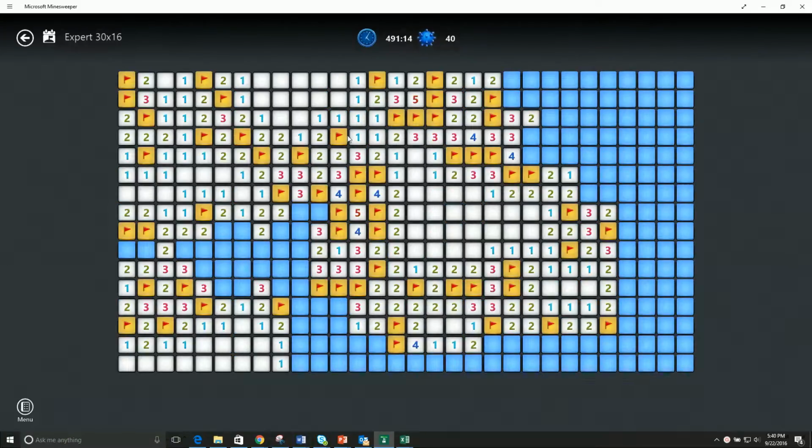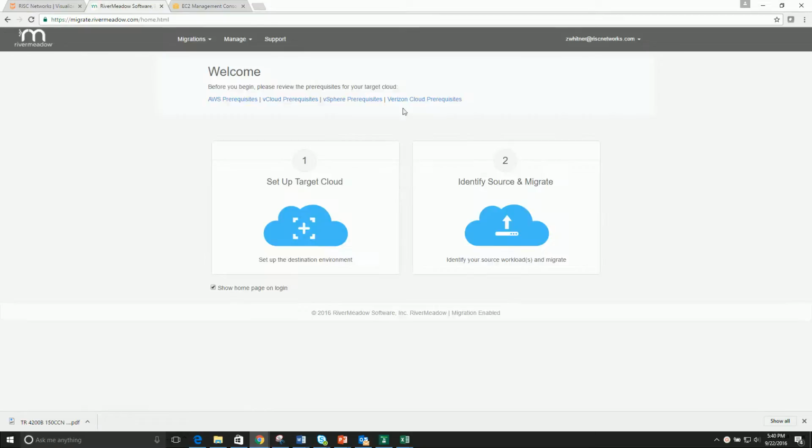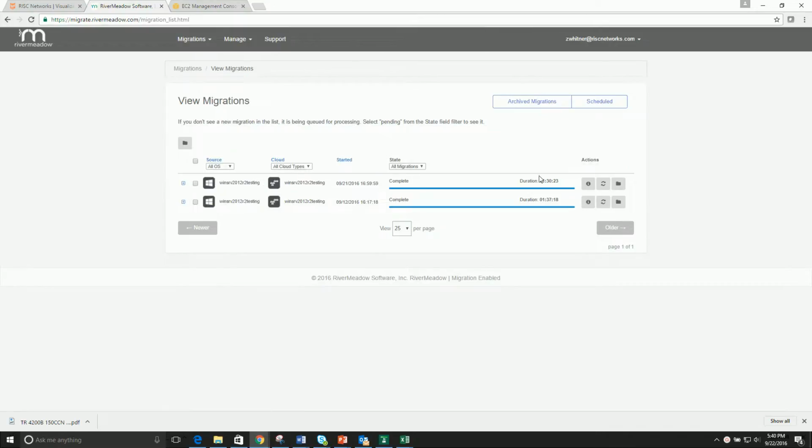All right, and we're back. So now I want to go back and see how my migration's going. Hopefully enough time's elapsed. Let's head back into the RiverMeadow site and log in. Let's just check on my migration, see how that's looking. All right, and it looks like we're complete. Took about an hour and 30 minutes.